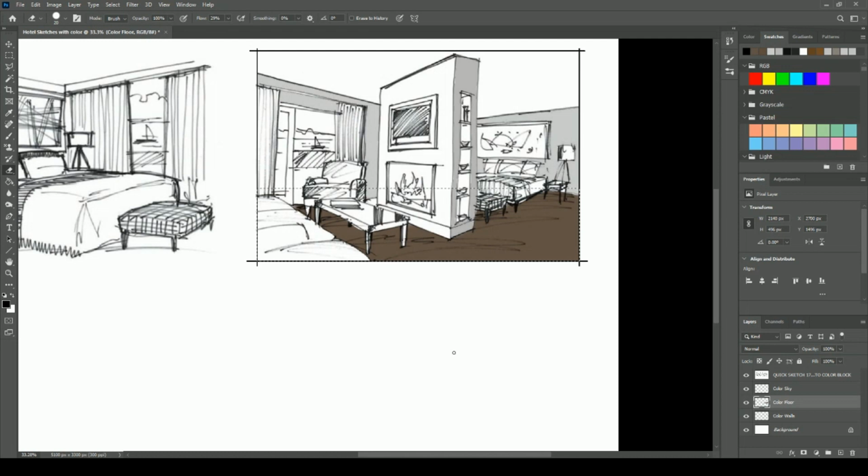Ctrl D to deselect. So now I have a little bit of blush of gray on my walls. I have wood on my floor. I've cleaned up, looks pretty good. You can still see all of the nice line work.